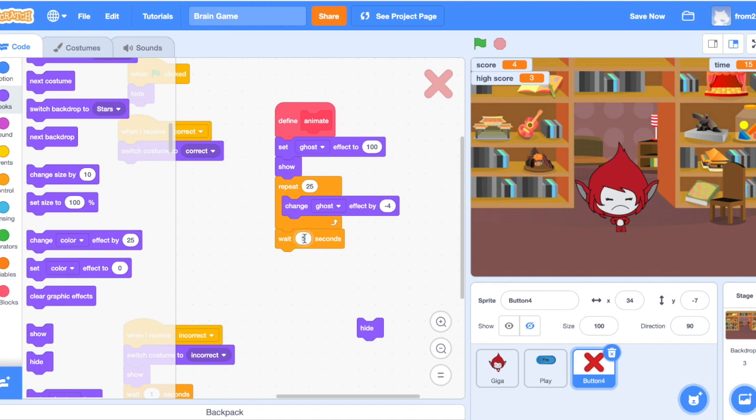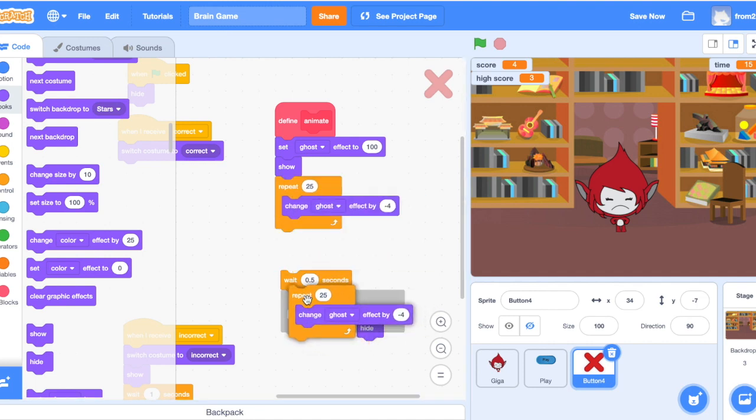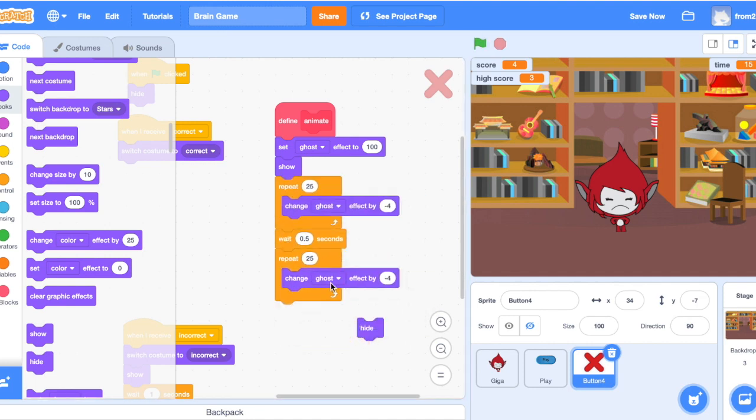So let's add a wait block first, put 0.5 seconds, and then I'm just going to duplicate this over here and put it like that. And this time we want to increase it by 4. So then it goes back to extremely transparent, and then we can just hide it.